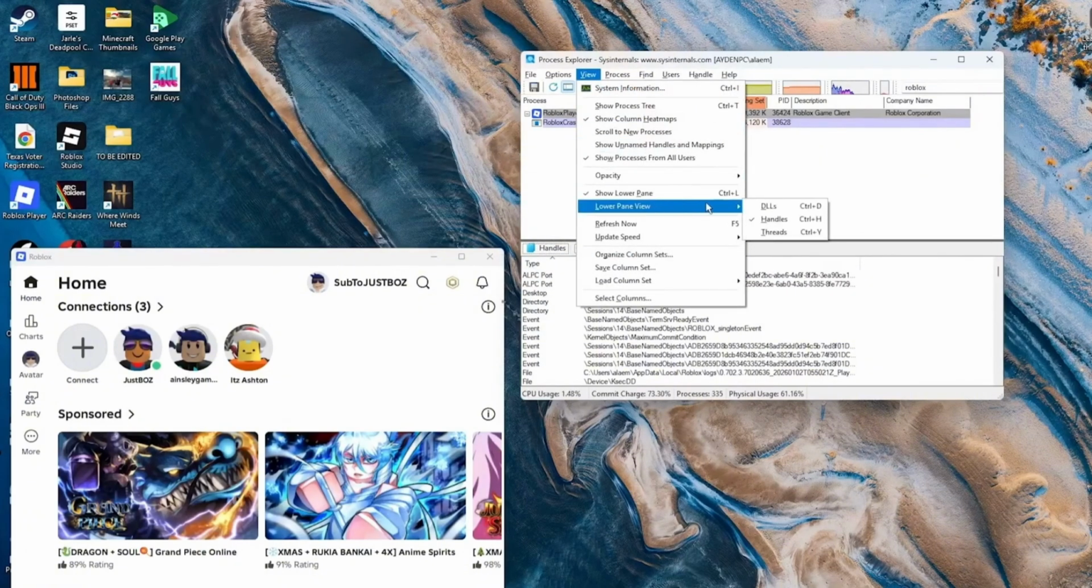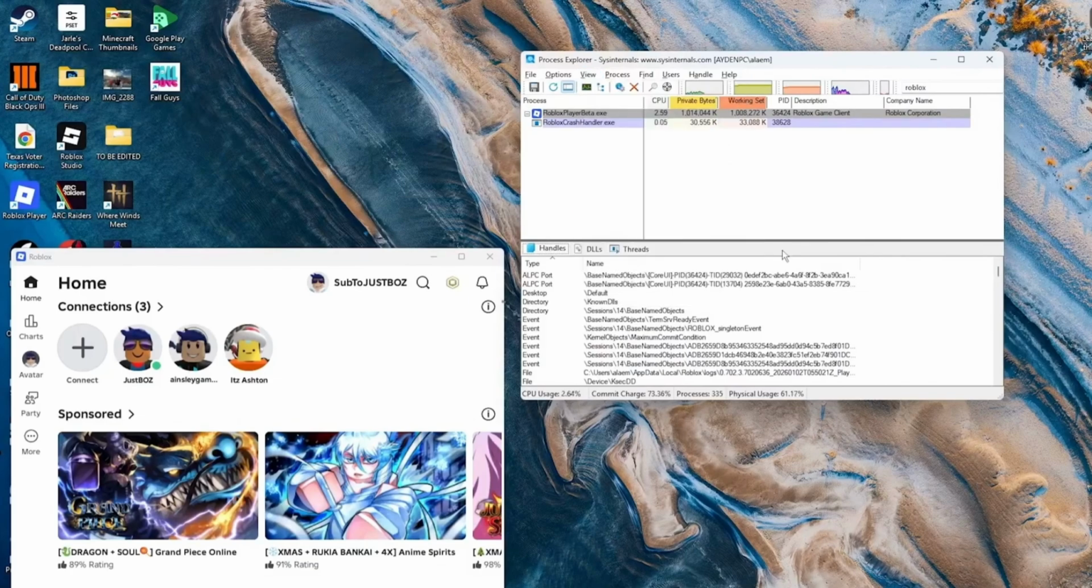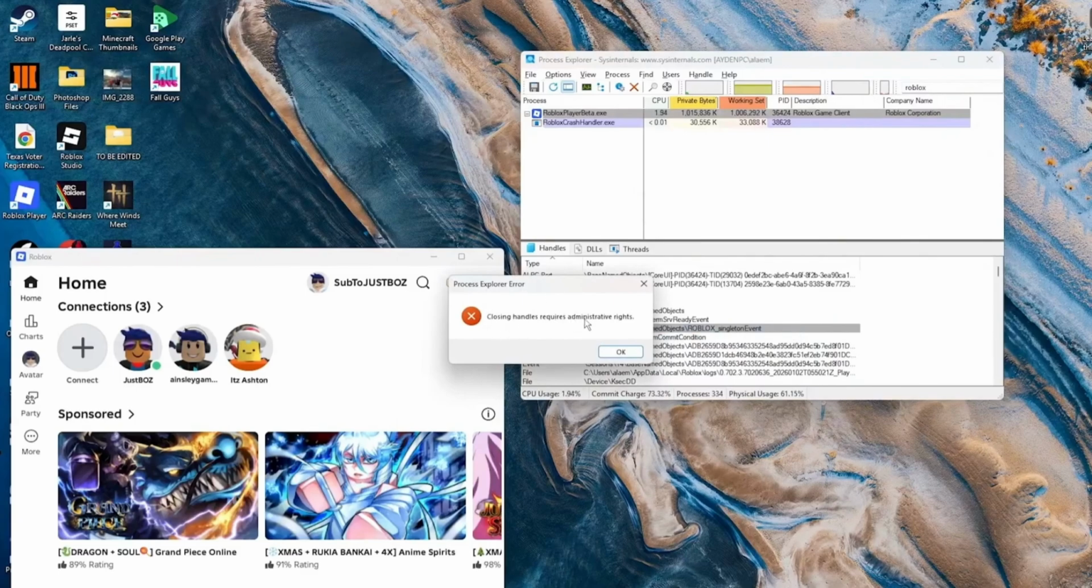Now if you're not seeing any of this stuff, down at the bottom, go to the view section and then go to lower pane view and filter it to handles, and you'll see it on here. Just scroll down, and what you're looking for is the option that says session singleton event. Just right click and then select close handle.